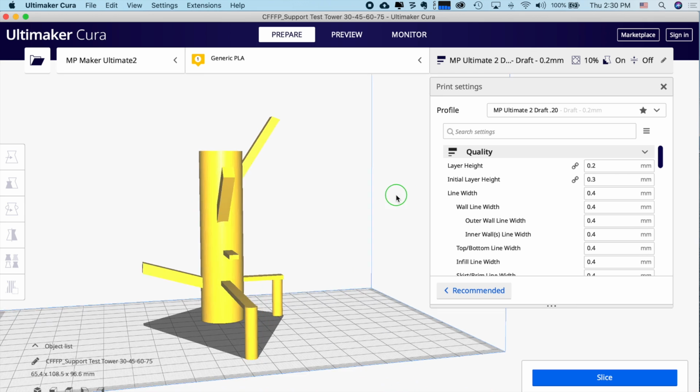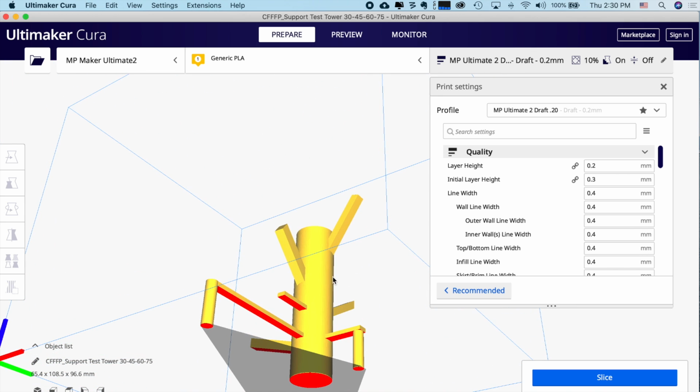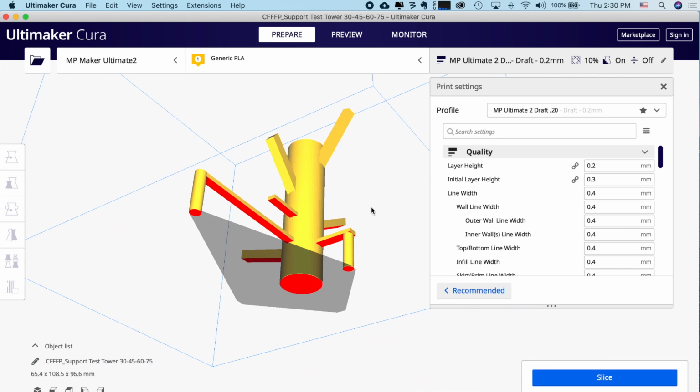Now, the first thing that we will notice about this model is if I rotate it up, there are some surfaces that are red on the bottom. What does that indicate? This is one of the nicest features of Cura. It indicates an area of the model that Cura believes needs supports. How does it do that?